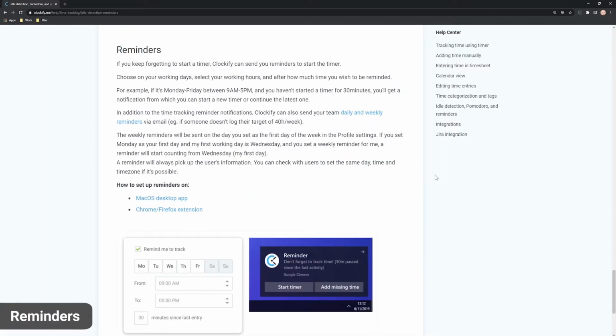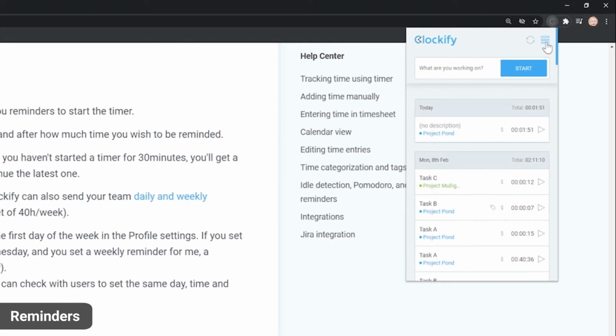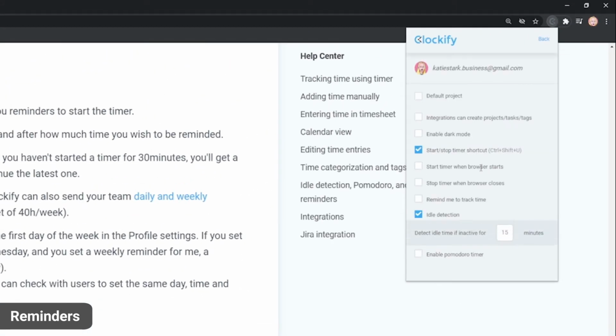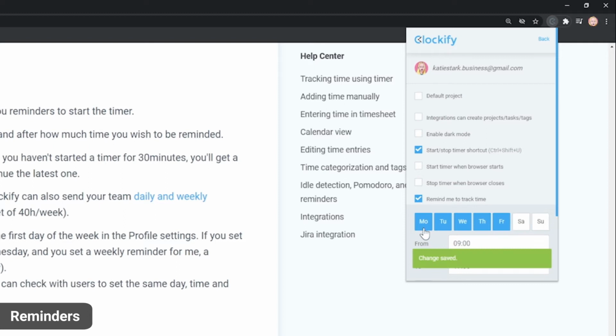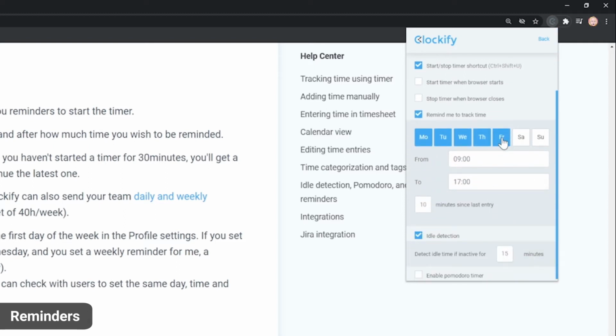Next are reminders. Clockify can remind you to track time when it notices you don't have a timer running. To enable reminders, go to Settings and choose on which days you wish to receive them and between which hours. For example, you probably don't need them after 5 p.m. or on weekends when you're off work.